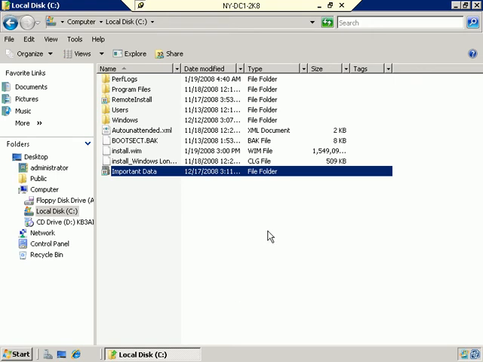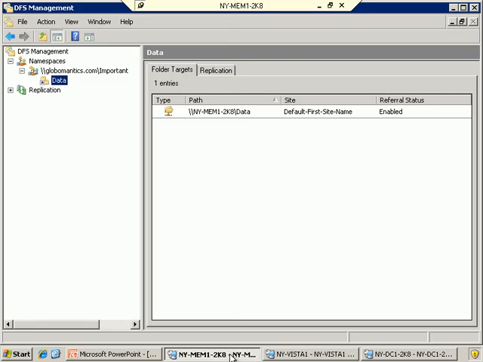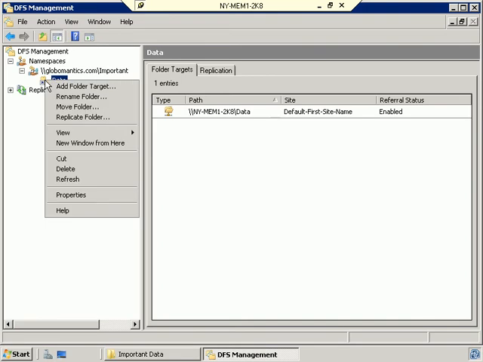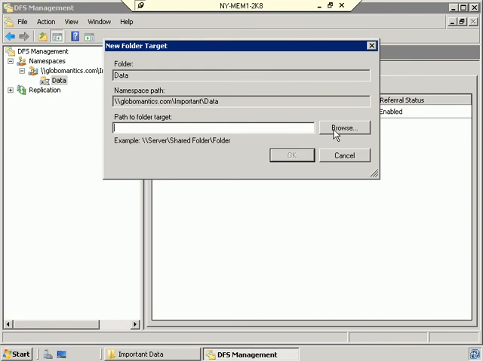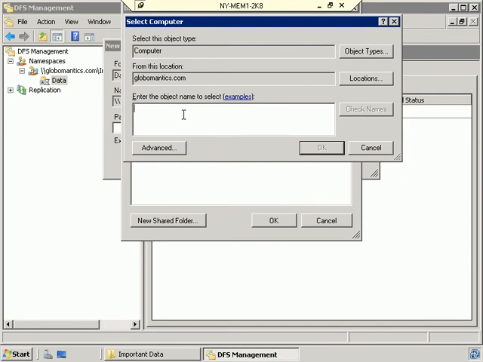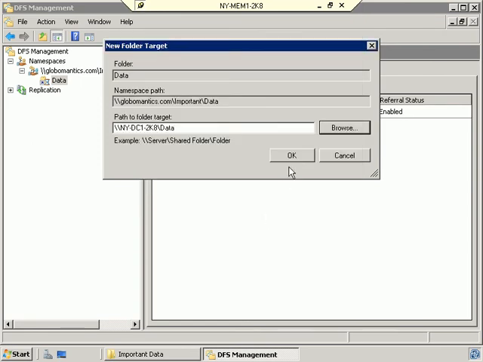And the reason why, let me go ahead and minimize this and then go back to New York Member 1, is that now we're going to create an additional folder target on the same share. So I'm going to right click on data and add a folder target. I'm going to browse. And in this case, instead of looking at New York Member 1, let's browse and put in New York-DC, which should take us to New York DC 1. And now we see the data share on New York DC 1. Click OK and OK.